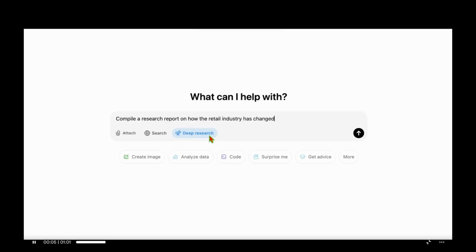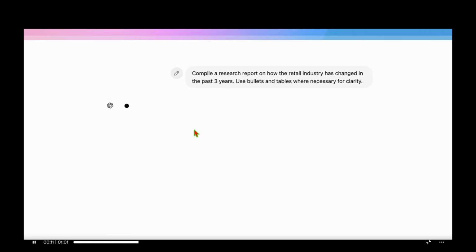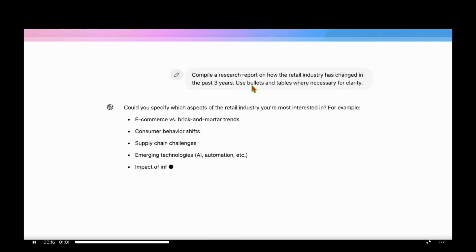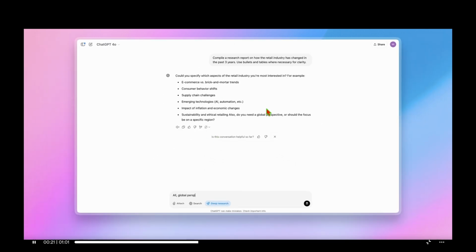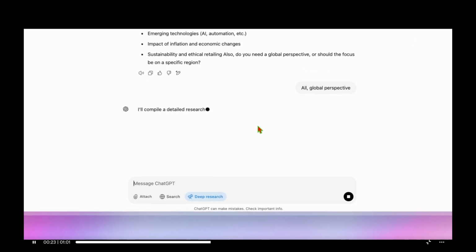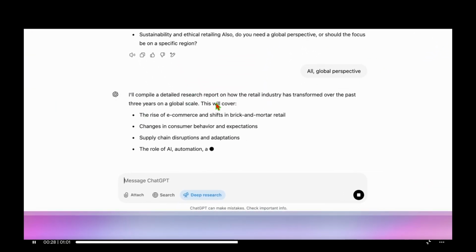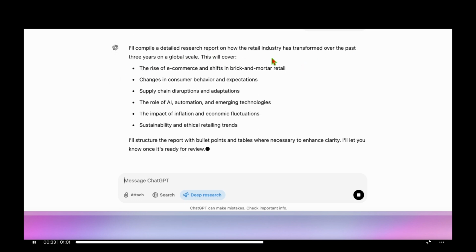To get started, we need to enable deep research in ChatGPT, and then we can ask a research type question. For example, we can ask it to compile a research report on how the retail industry has changed in the past 3 years, and we're asking it to use bullet points and tables where necessary. So it comes up with bullet points to clarify first what it needs to do. We are asking for a global perspective. Then it's compiling a detailed research report on how the retail industry has transformed over the past 3 years on a global scale. This will cover all these items.